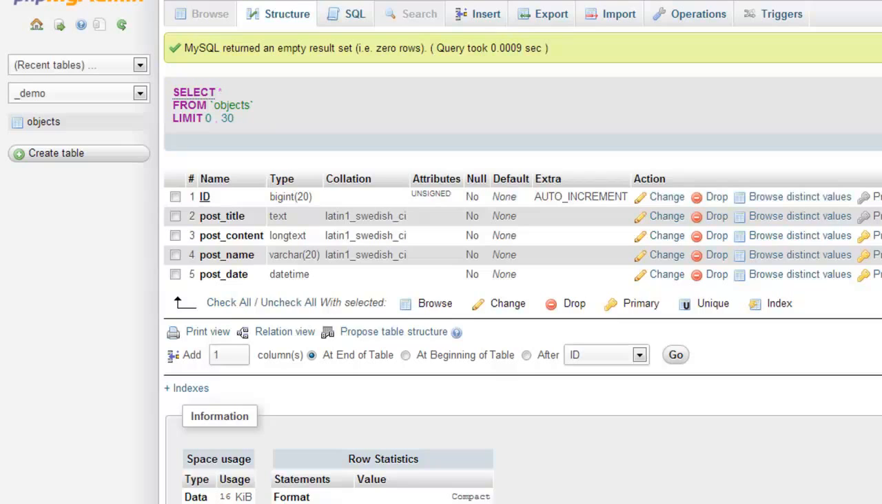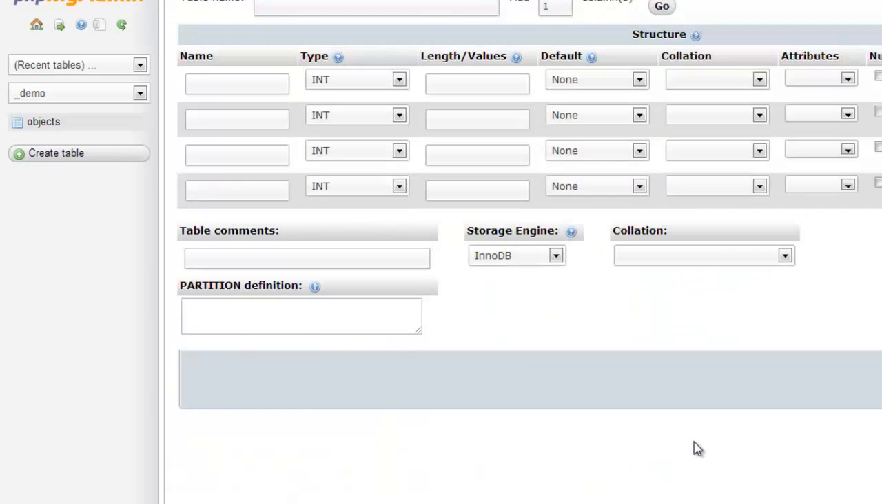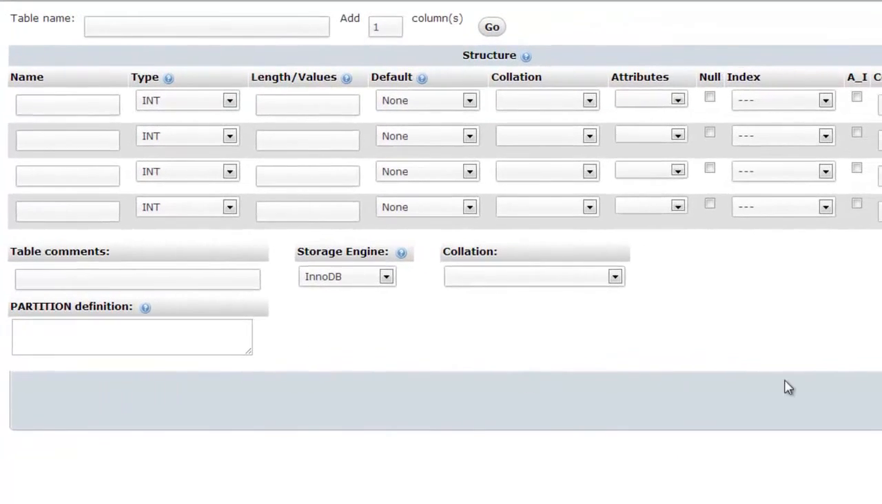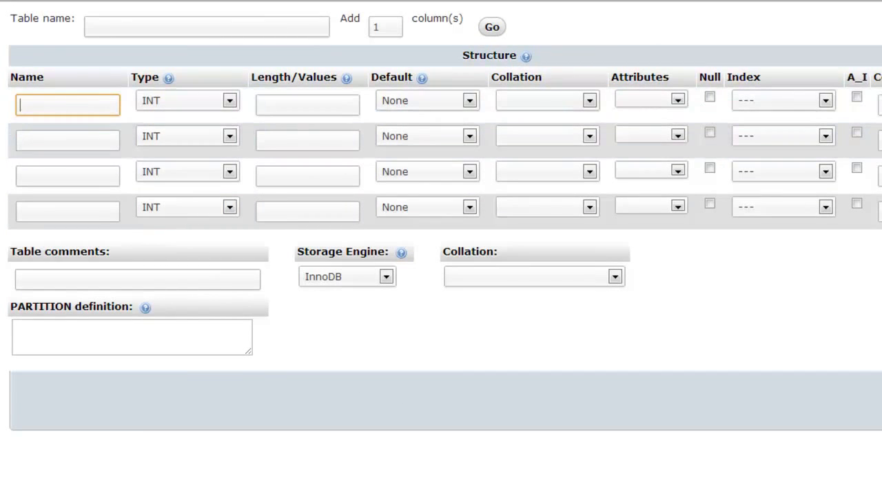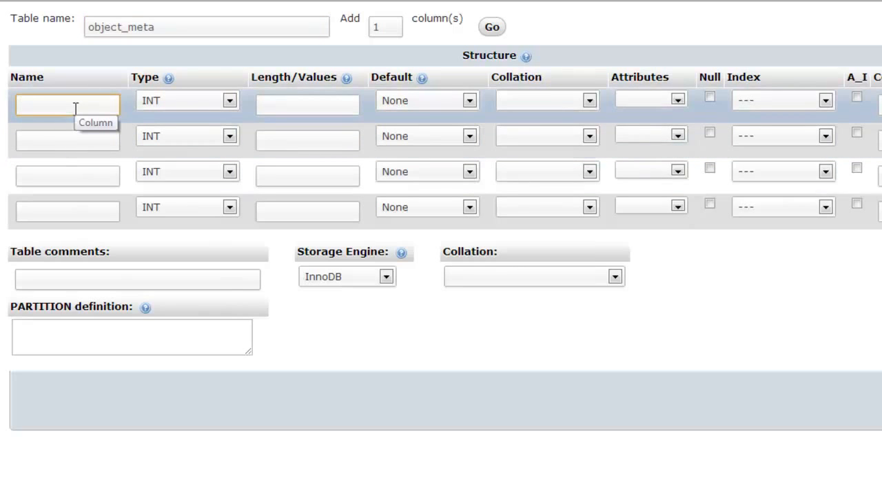The next type of table that we want to create is a meta table. So we'll go ahead and come over here to create table. And we're going to go ahead and enter our values in the fields that it's provided here. So you'll notice at the top we have table name. We'll just do object meta, okay? And then we're going to create the different fields. So the first one, again, is going to be ID.